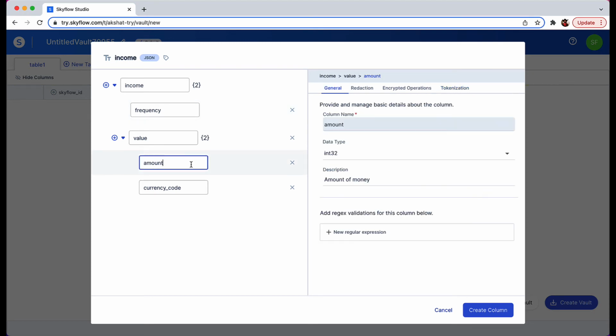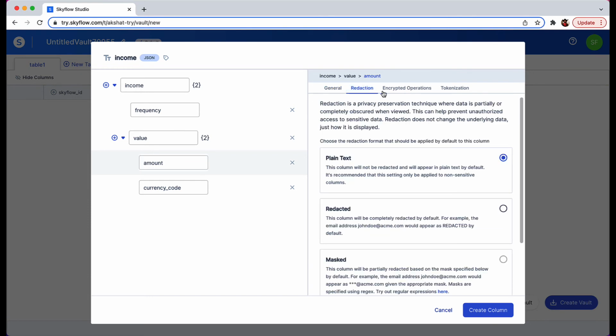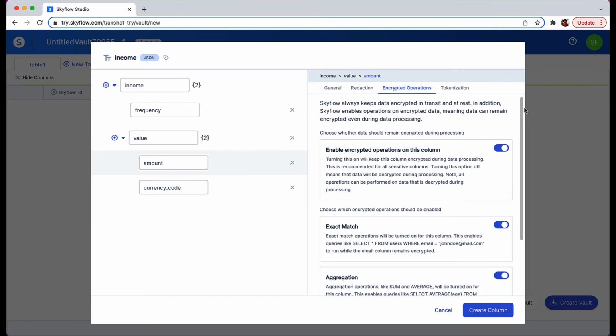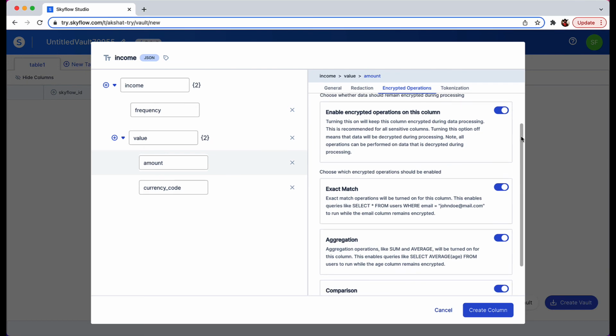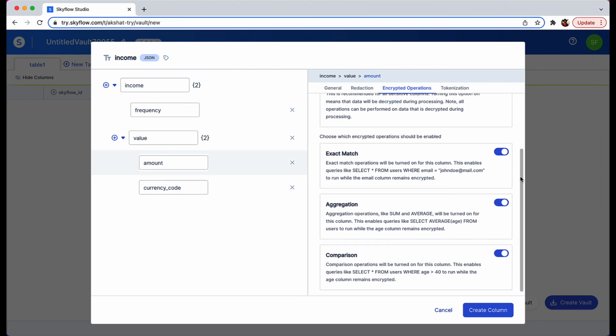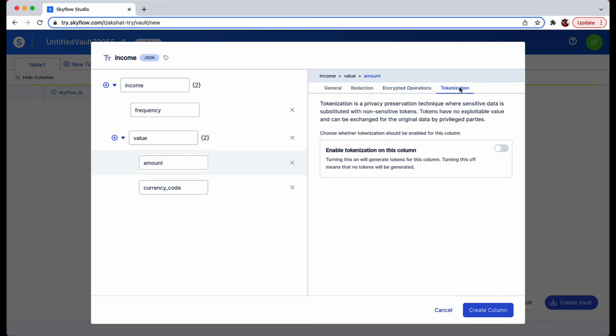Switching over to the amount property, the base type of an amount is an integer. The default redaction is plain text, and under encryption, the column is encrypted. But since this is a number, we've enabled additional encrypted operations like aggregation and comparison. This means you could compute the average income of your customers without ever decrypting the data. Tokenization, like we have for frequency, is disabled.